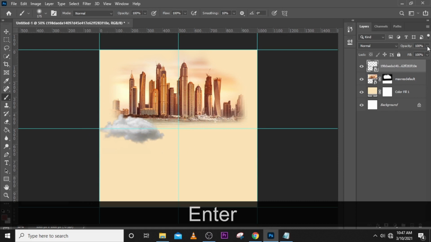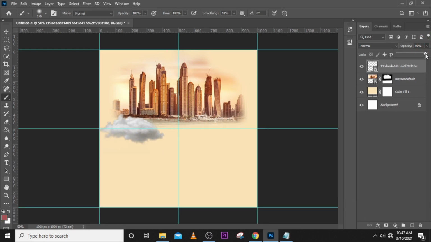Reduce this opacity to around 30 to 33%. It's good. It is there, but it's just in the background. The purpose is to blend everything inside the background. And so sometimes I reduce the opacity to blend it in there.